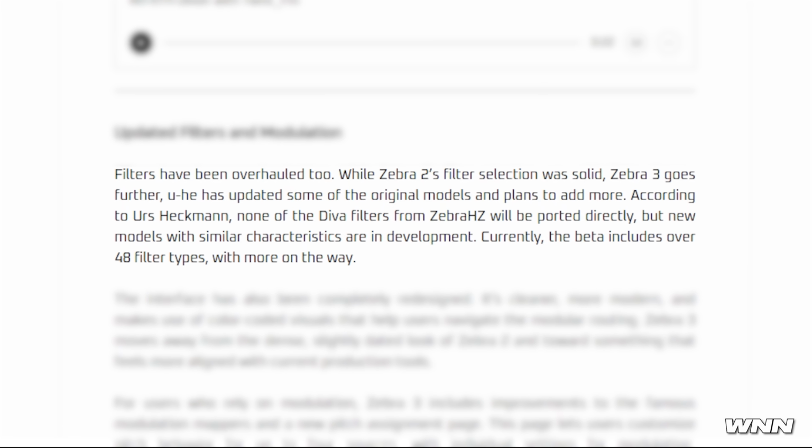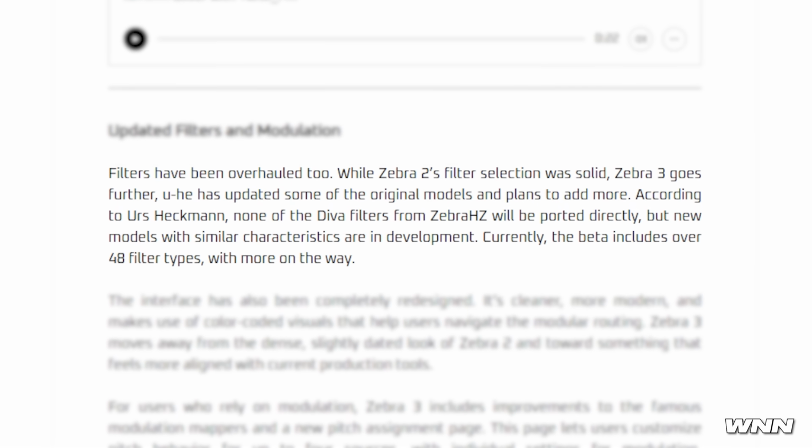They've completely overhauled the filters too, giving you over 48 filter types, with more on the way. I think 48 is probably good. I don't think we need more than 48. That is too many filters.